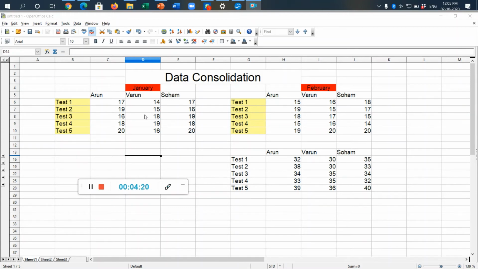Now, to check the link to source data option, we'll change a value in a cell. Let's change this value from 18 to 20. Now, if we take these values of Varun in the third test in the month of January and February, and then take out the sum, it will be 37. So let's calculate it. See, we get the result over here as 37.